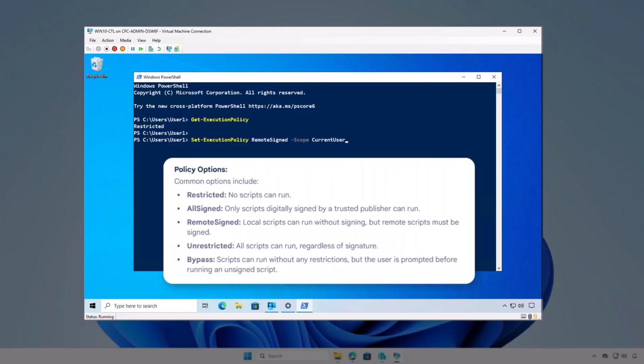For security purpose, it's recommended to set the policy to RemoteSigned. This policy requires that scripts downloaded from the internet be digitally signed for execution to be permitted. Locally created scripts can be executed without digital signature.